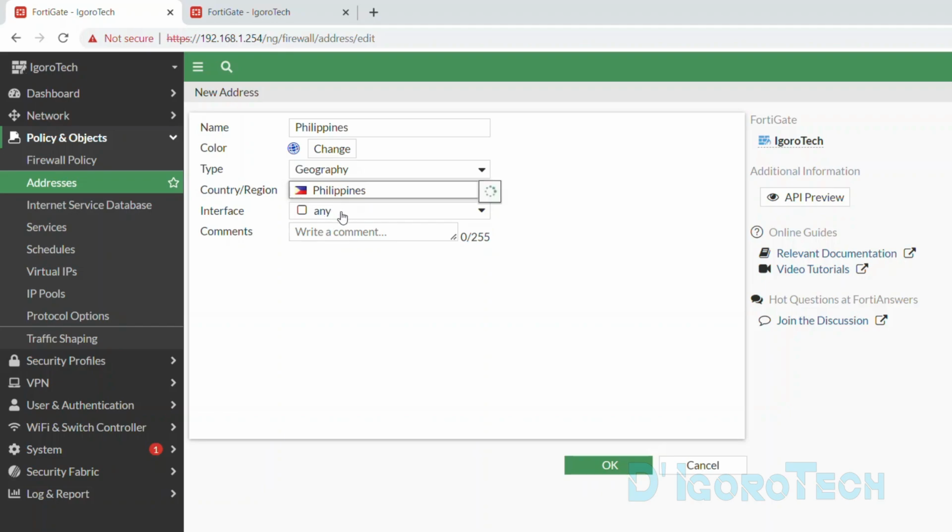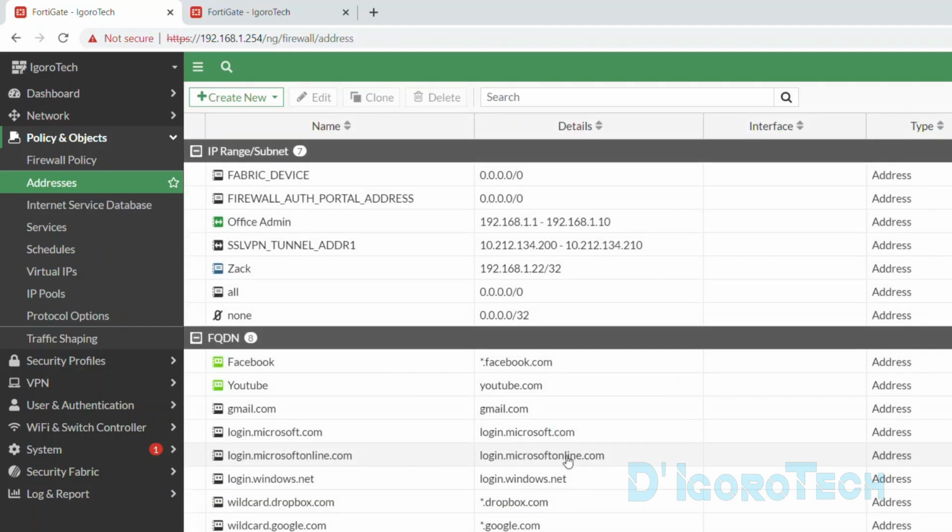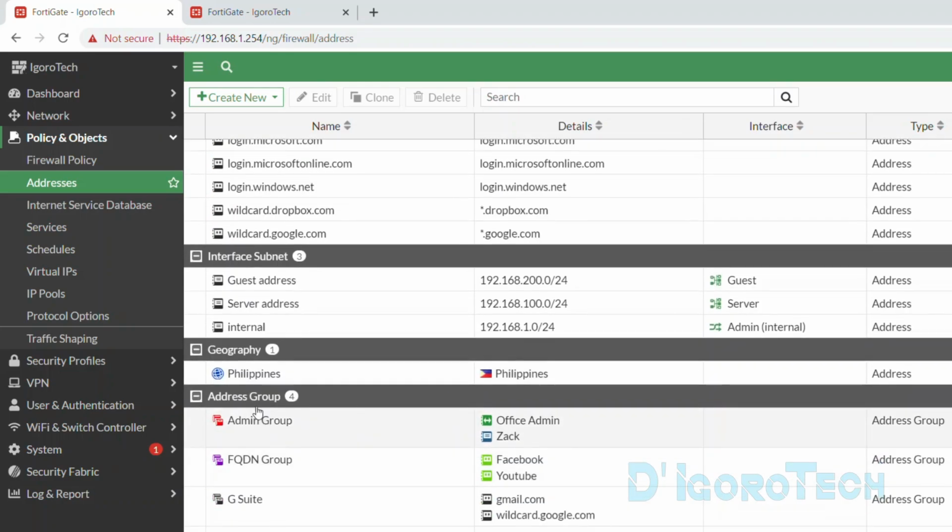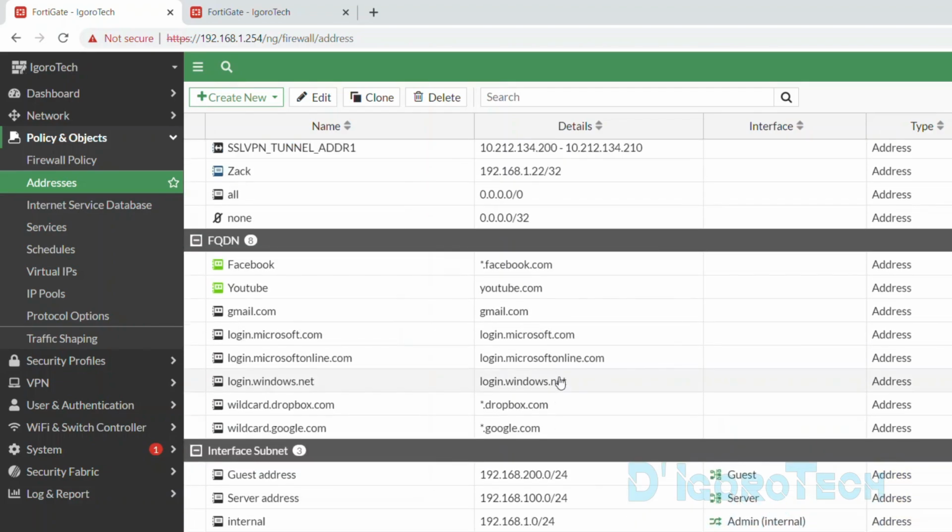The interface should be any. Comments is optional. Click OK to apply the changes. Scroll down and under geography you can see the address we created, which is Philippines. We will create a policy using this address later on.